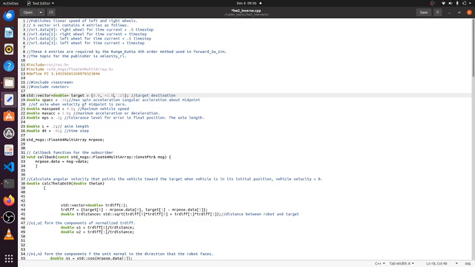And let's look at some of the other parameters. This SPAC is the spin acceleration, a maximum spin acceleration. I don't want the robot to be able to instantaneously spin about its axis, so there's a maximum acceleration that's encoded in here. There's a maximum speed as well. There's a maximum linear acceleration or deceleration. And also look at this EPS, which is a tolerance level for error in the final position.